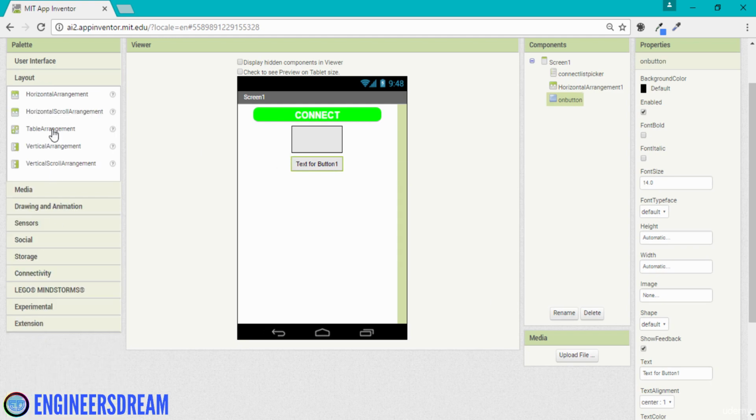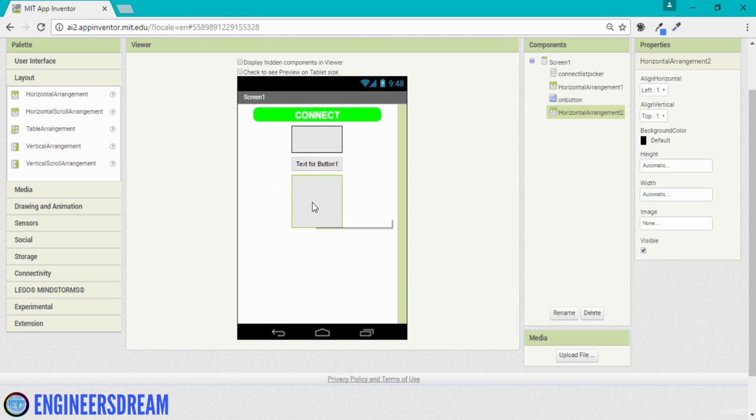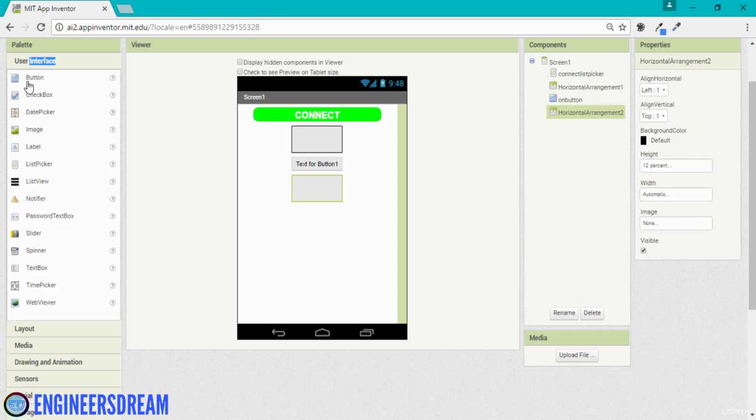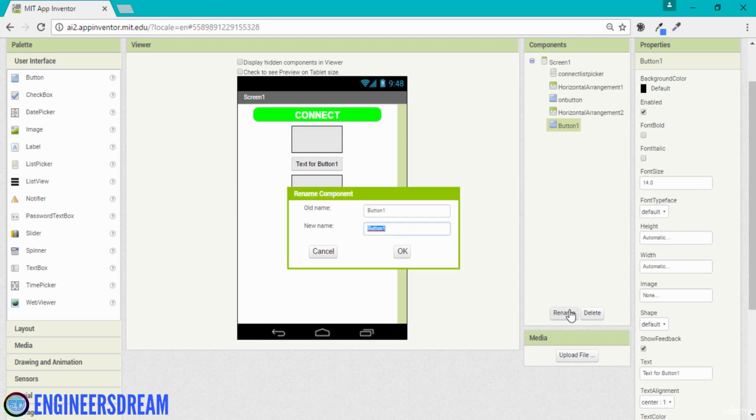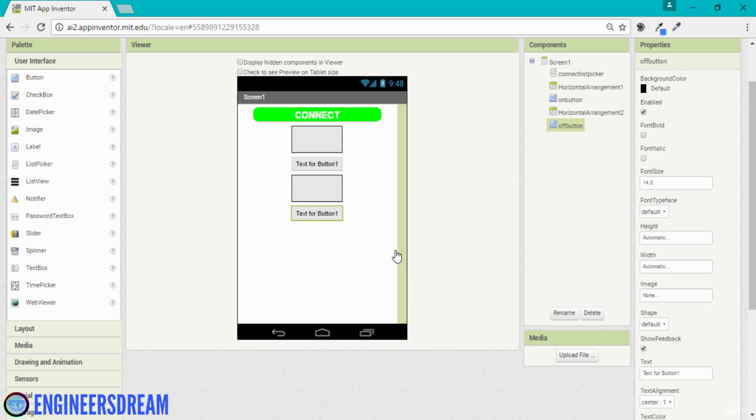Now after this, I'll add one more layout, and I'll change the height of it again to 12%. And next I'll add one more button. As you guys would have guessed, this will be the off button. I'll click OK over here. After this, I'll put.